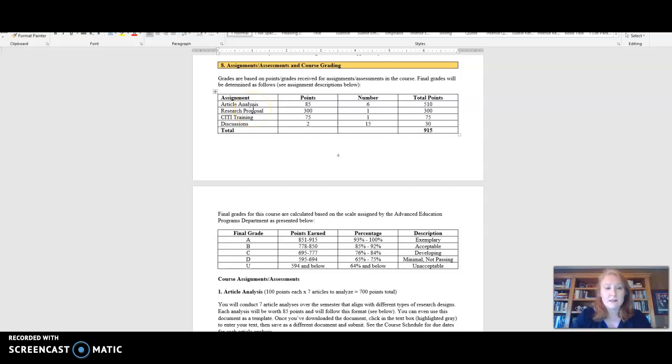The key assignment in this class is that you're going to be writing a research proposal. And we'll talk more in detail in just a minute when I show you those assignments. You're not going to be conducting research. You're just going to be writing a proposal for a study that you would be interested in perhaps doing later on. You're going to complete your CITI training, which is essentially your background understanding of engaging in social sciences research, educational research, where participants are humans, teachers, students, administrators, etc. And then you've got 2 discussions right at the beginning. So this gives you your point value.